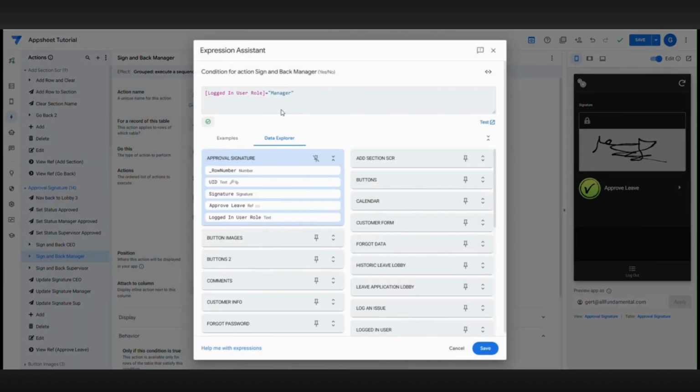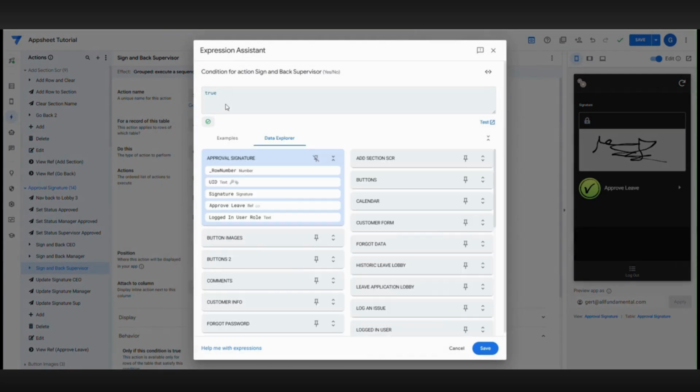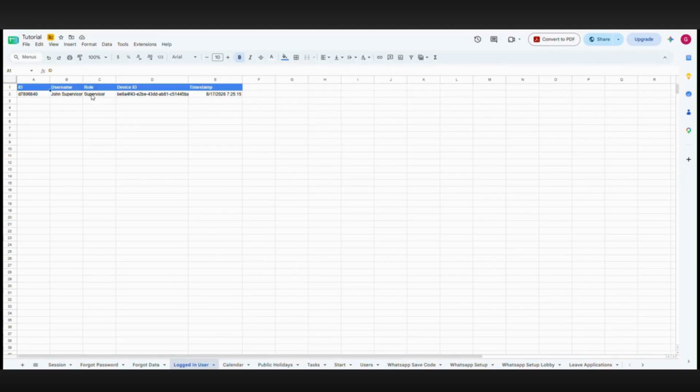Then we change CEO to Maintenance Manager. Then we select the Supervisor action and paste the formula in there also. Let's change CEO to Supervisor. Great, but why do the actions not show at all now? The role is exactly the same.